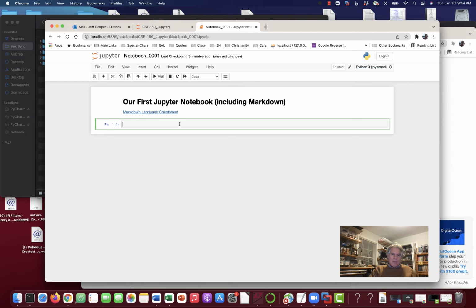Now, normally a cell can be a code cell, and that's what we want. What we might do here is create a couple lines of Python. We can create a variable: my variable 1 equals 7. My variable 2 equals 14.5.